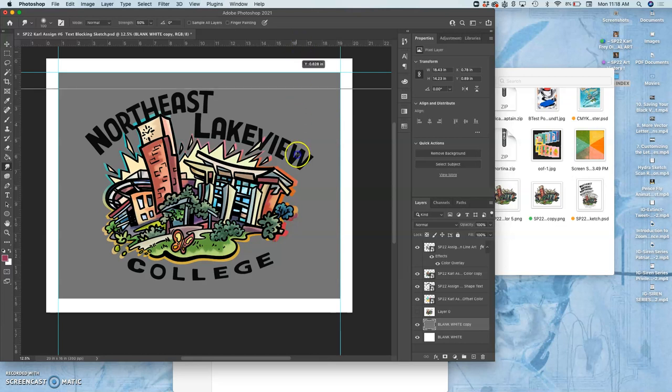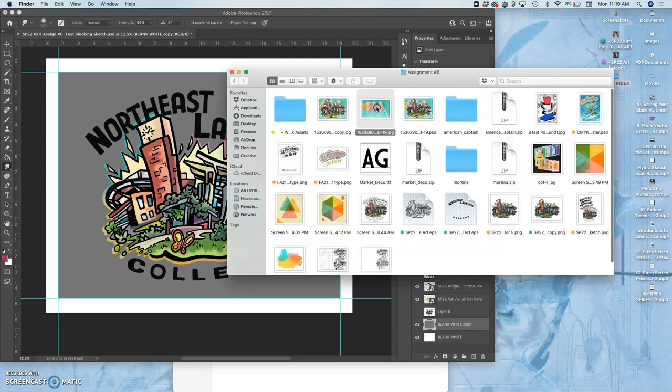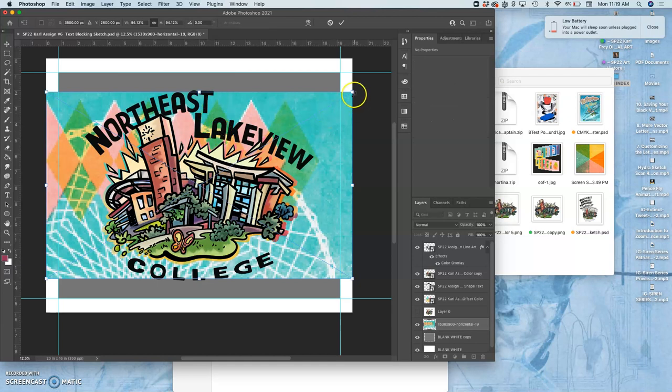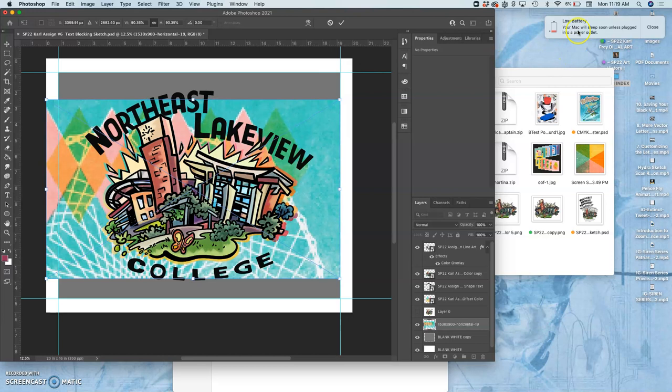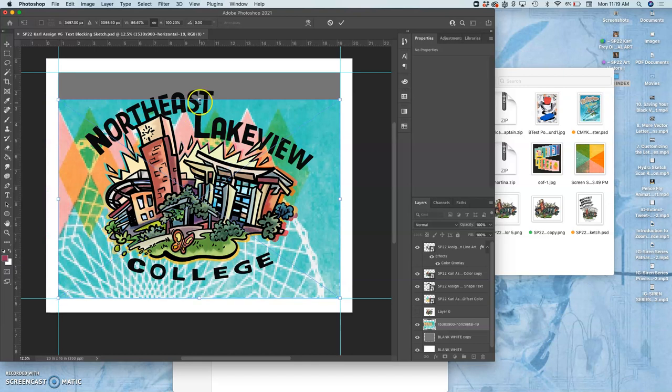I'm going to put some guides on it, and now I'm going to bring in some background textures that I think might be interesting. This was one I really liked. This is from a risograph print. We're going to talk about old ways of printing. And I'm going to hold down Shift so I can distort this and make it fit within my guides.